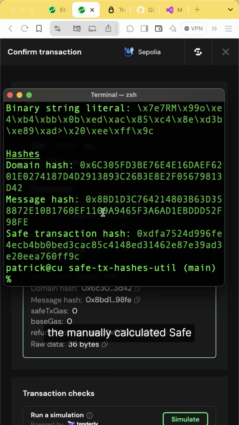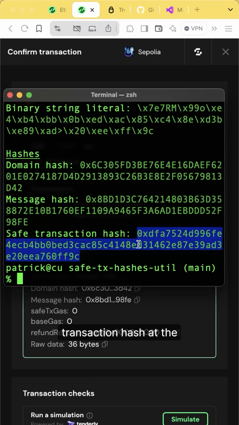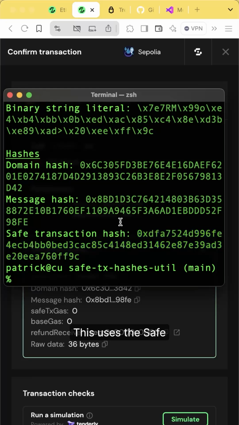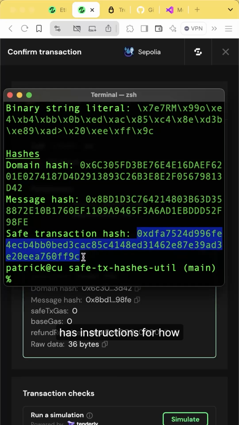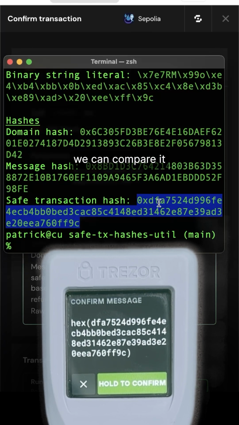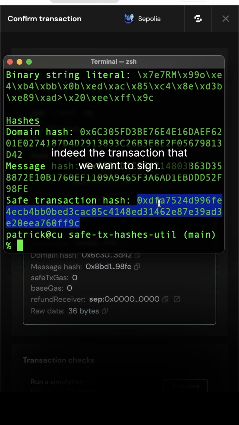Hitting enter, we'll see the manually calculated Safe transaction hash at the bottom of our script. This uses the Safe API to calculate this, but the repo also has instructions for how to do it without trusting the Safe API. Once we get this, we can compare it to what we see in our hardware wallet, and if they match up, we can be assured that this is indeed the transaction that we want to sign.